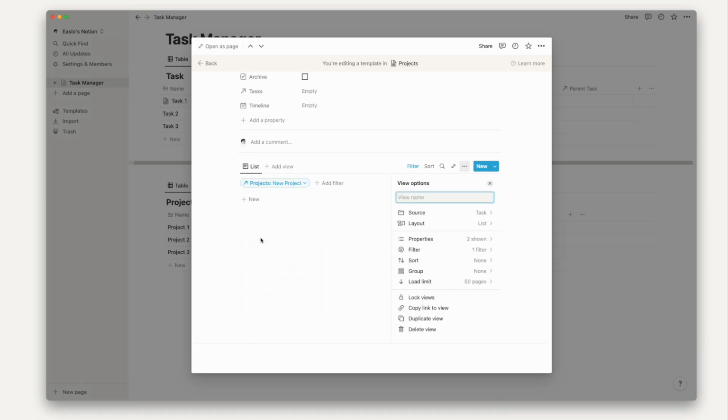For this page template, I will create two separate views for incomplete and completed tasks respectively.